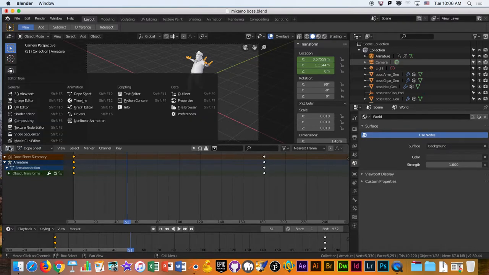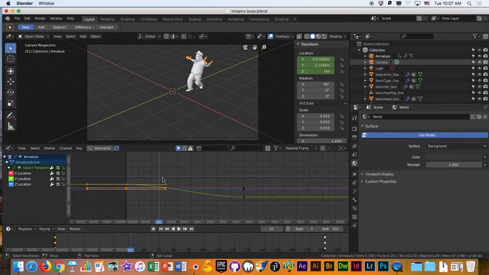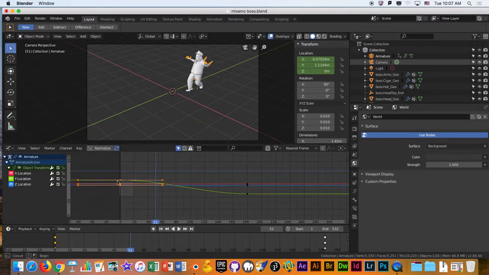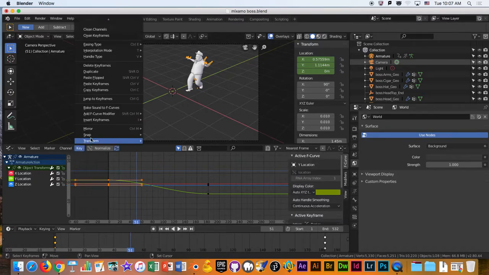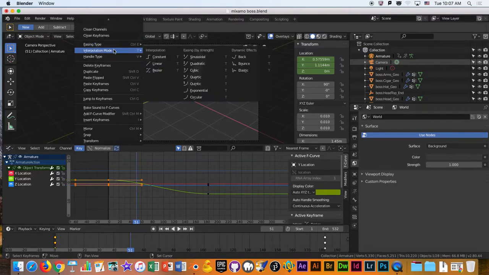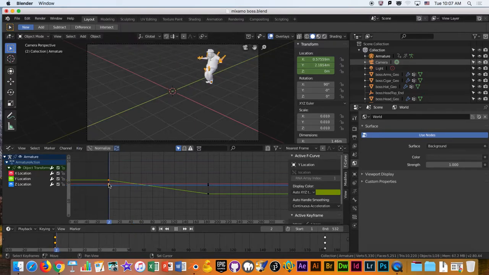So I'm going to go to my graph editor. And I'm going to choose just all of these first keyframes. And I'm going to go to key interpolation mode. The shortcut for this is T. And I'm going to choose linear. And that just makes it so it doesn't ease in or out of any motion. It's just like a straight from point A to point B, the same speed the whole time. Because that's all I'm really doing.